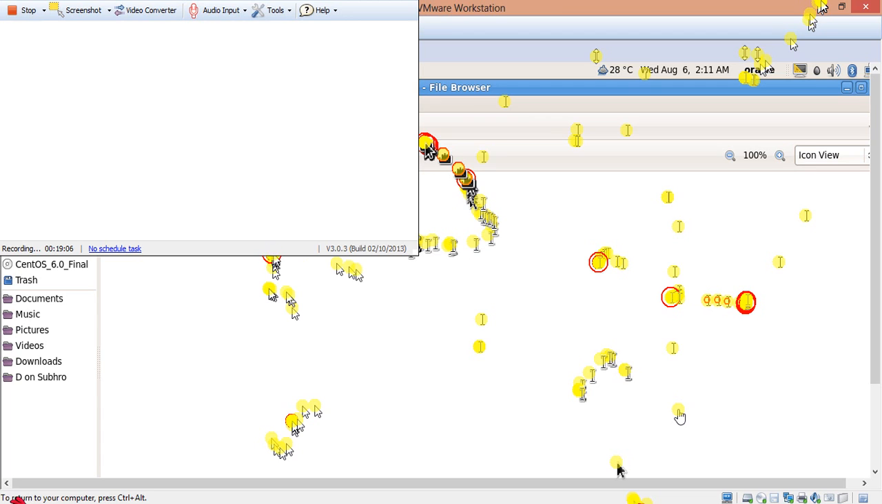We just delete this one. We have deleted this one. Again we will do the process. See, the file came here. So we can see how we have synchronized the file.